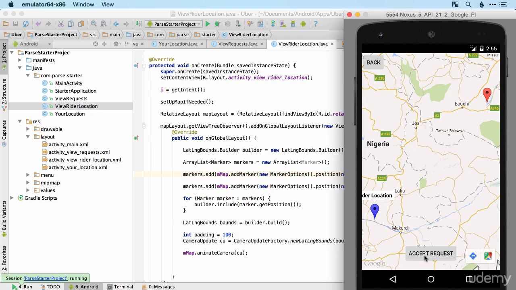Okay, so 2 bits to set up then. The first is to accept the request, and the second is to create the back button. So to accept the request, we're going to need to do 2 things. We're going to need to mark the request on Parse as accepted, and then we're going to redirect the user through Google Maps to get directions to our new location.